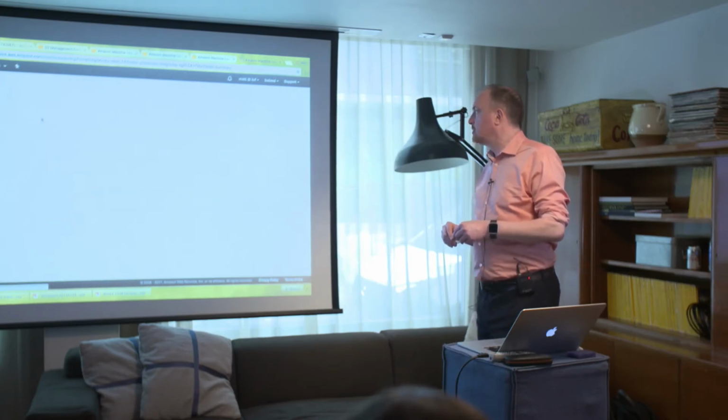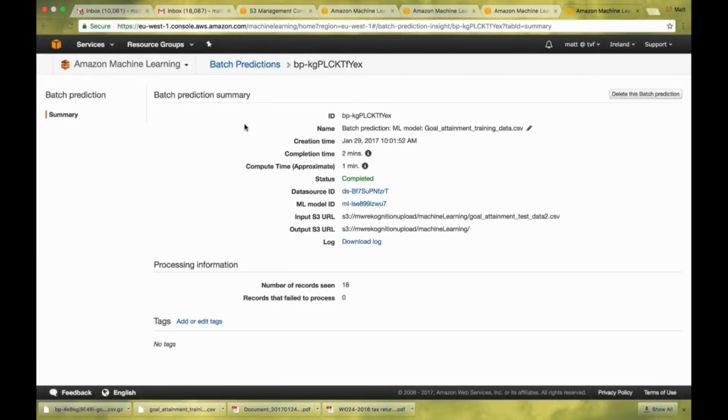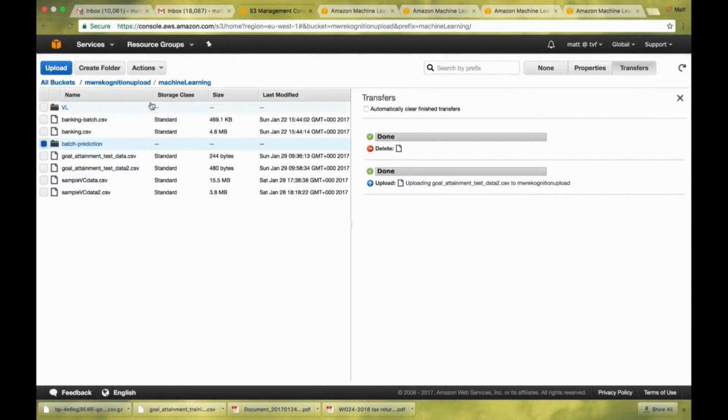In progress. Okay, so there's an output URL, which is where the saved CSV is of the results. Again, I can output it, I can have a look at it. This is also very useful.